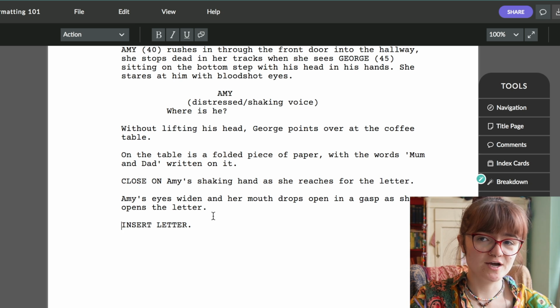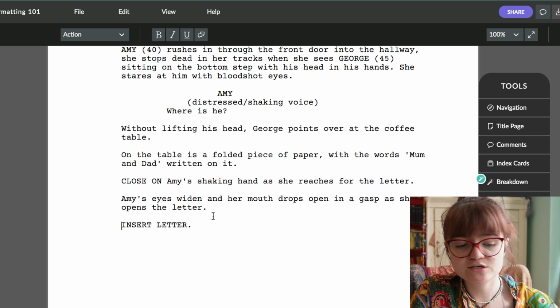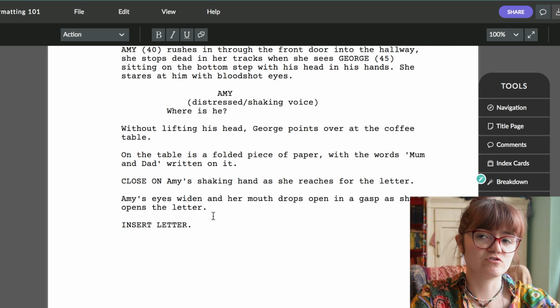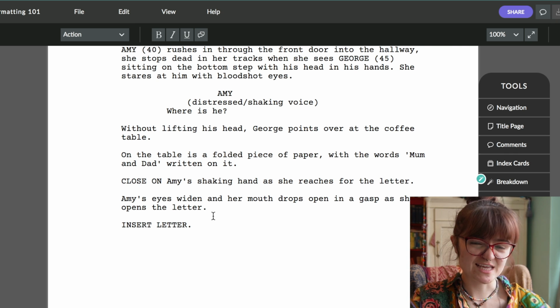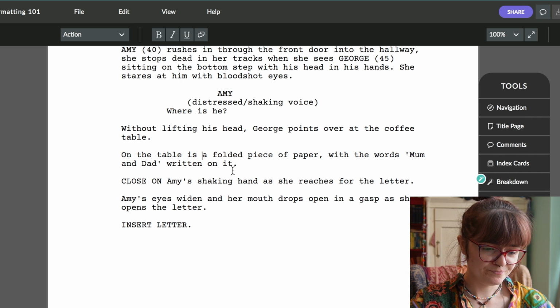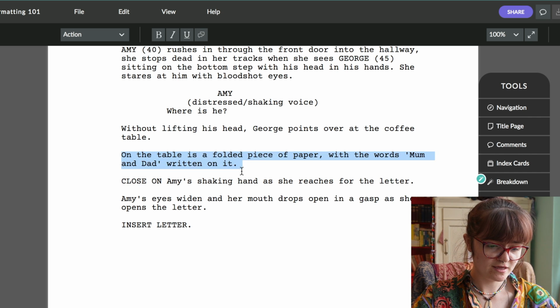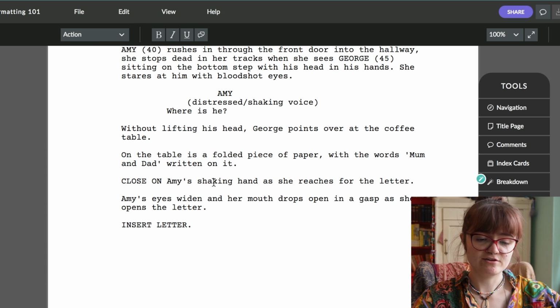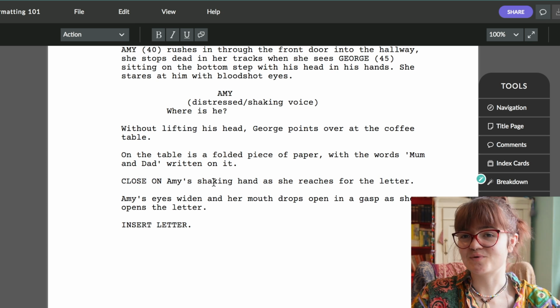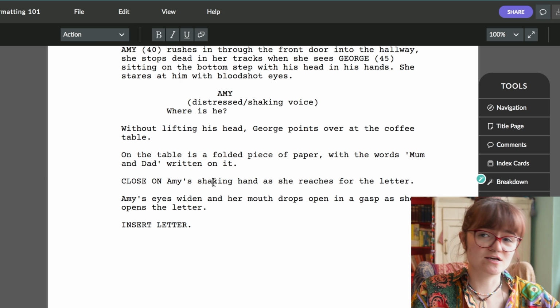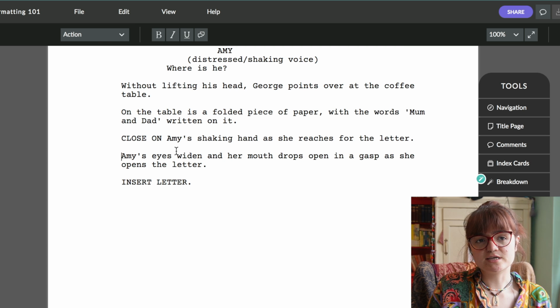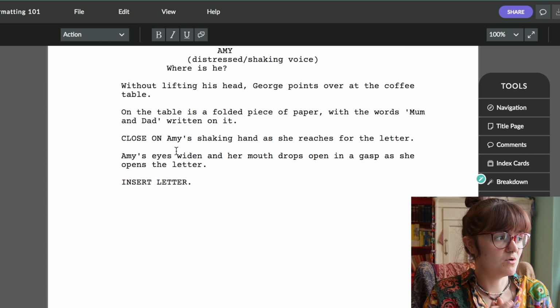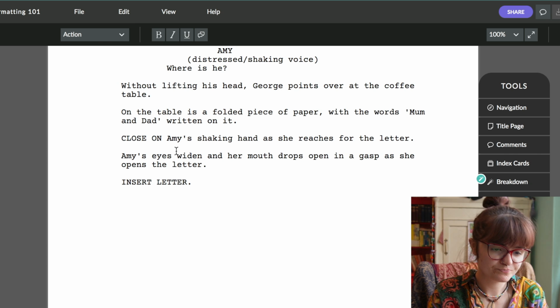As I've said before, I don't think you should use shots in a script. There are ways to get this across without actually putting the shot types in there. There's a way of insinuating it. For example here, if you just write Amy's shaking hand reaches for the letter, you're insinuating that that's all we can see anyway, so that's a close-up. So there are ways of doing it without using shot types, but it is up to the writer, and it is obviously different depending on if you are directing the script you're writing.